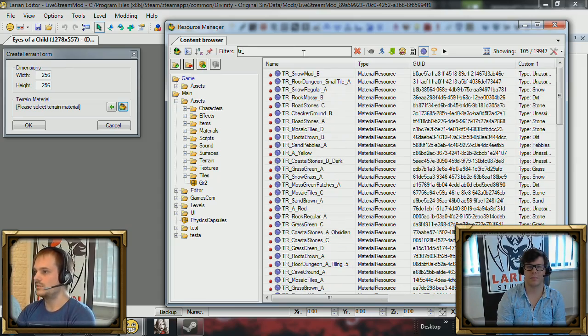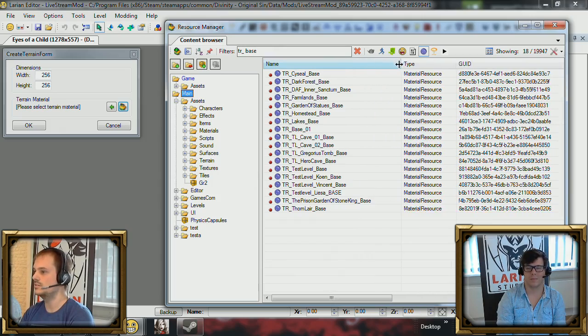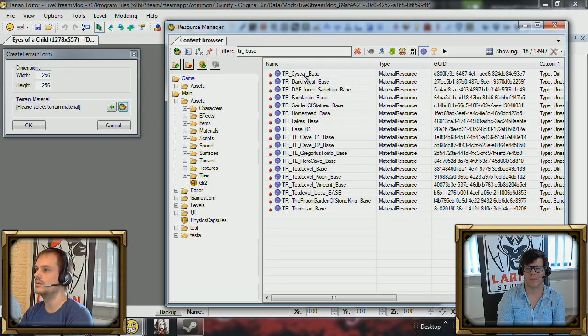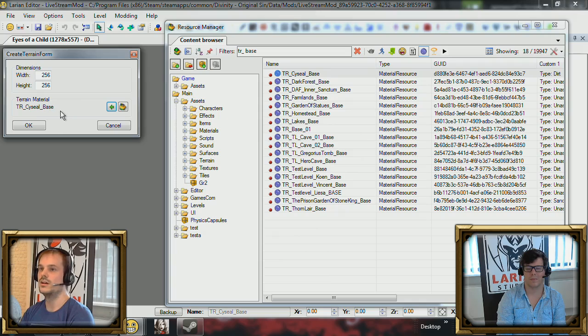There are existing terrain materials obviously, so I think I'll start with tr underscore, and as a base terrain material we need a special type. I think it's mostly, if you search for tr underscore space base, you're gonna see all the materials that you can use as a base material for a new terrain. So I'm just gonna pick size seal base, just select it, click this button. You can see here the new terrain is now selected, size seal base, and we're gonna click OK.